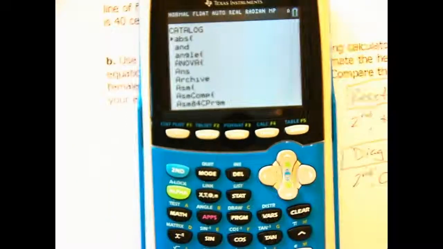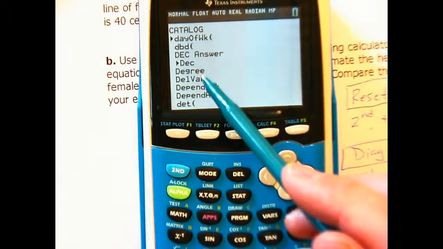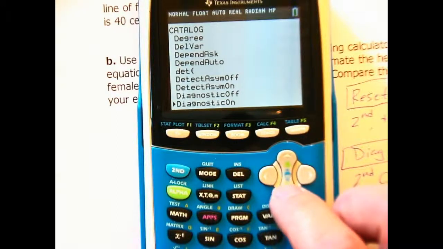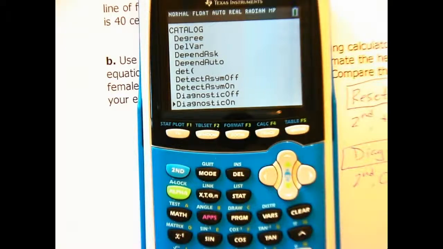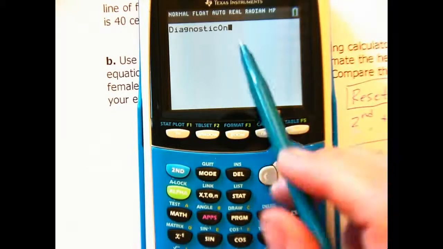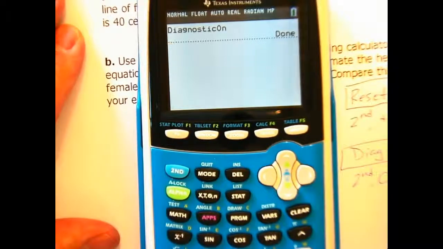And I want it on because I want to go down to where I have diagnostic. So I have alpha, I'm just going to find the letter D in green. D is where matrix is. So I'm going to select this key because it has the D, and it's going to skip me all the way down to D. Then I'm going to scroll down with my down arrow and find diagnostic on. Right there. I'm going to select enter. It says diagnostic on, and it's just waiting. So I'm going to hit enter again. And it says done.